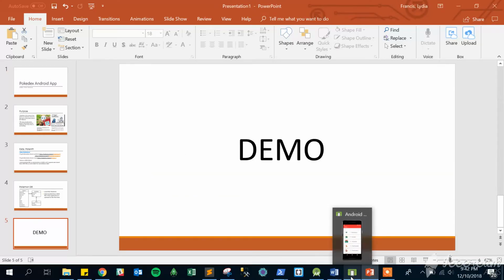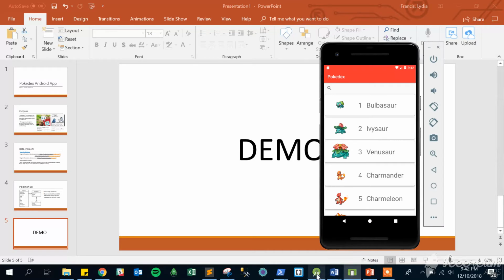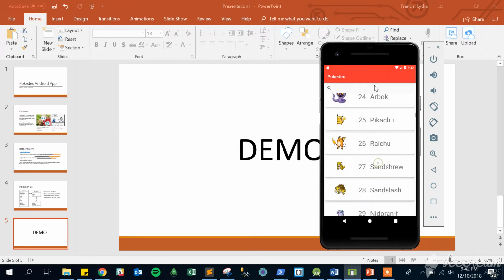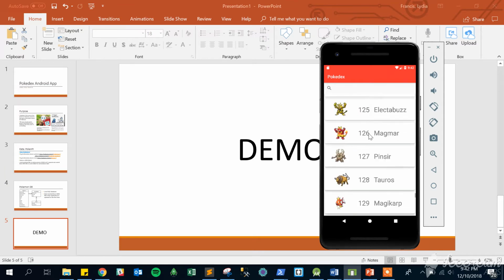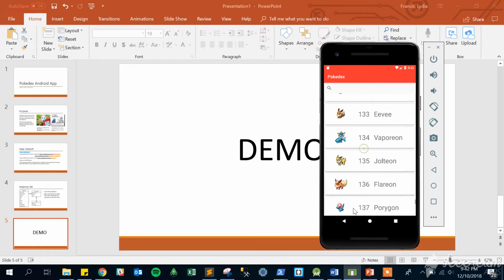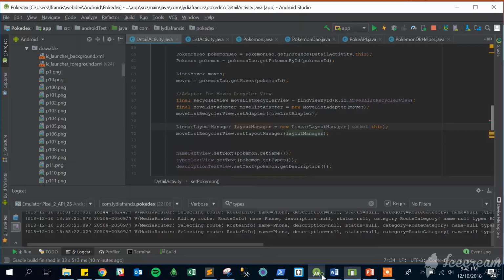So onto the demo. To skip the entire building process, this is what the app looks like when it is first opened. There is a list of all 151 of the original Pokemon, and this is done using a recycler view and a card view in the Pokemon item layout. And each of the images comes from the drawable folder.